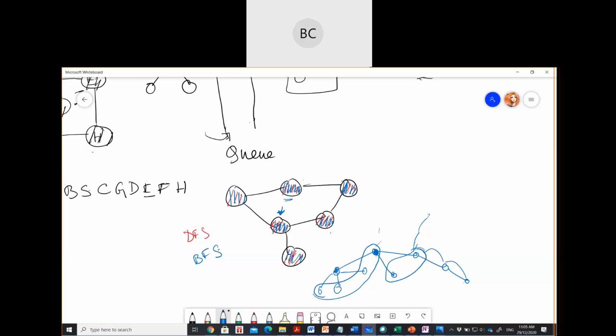Is it clear for both BFS and DFS? Everyone, is the concept clear?